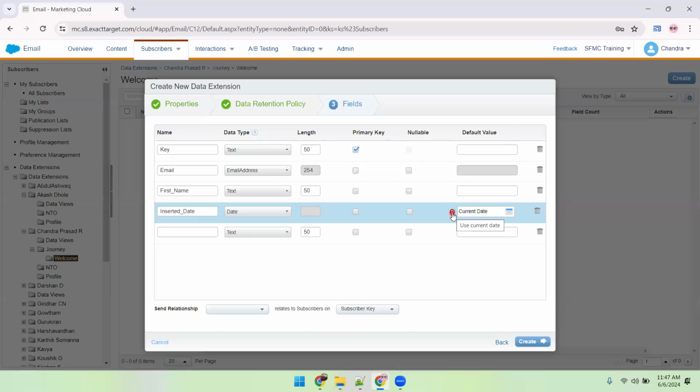As you know, a sendable data extension should specify the send relationship, the relationship between your DE and all subscribers. So the field will be key. This is the field or column name which will be stored as subscriber key in all subscribers. If it already exists, it will just check and send the email. If it is not present, it will create it and send it when you make your first send.